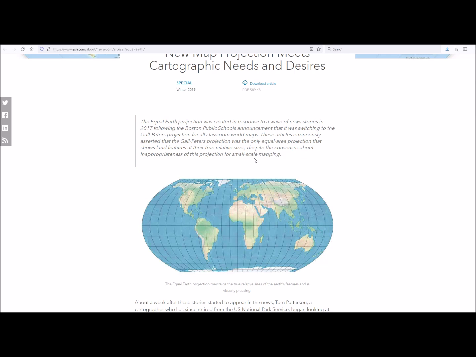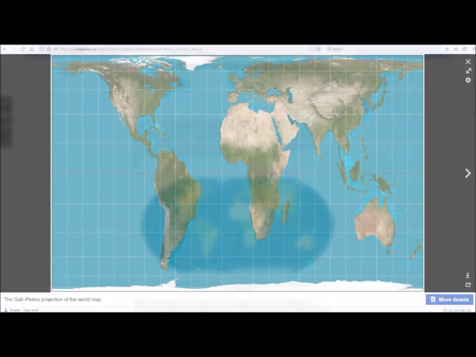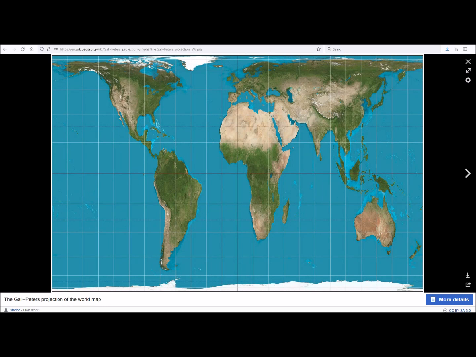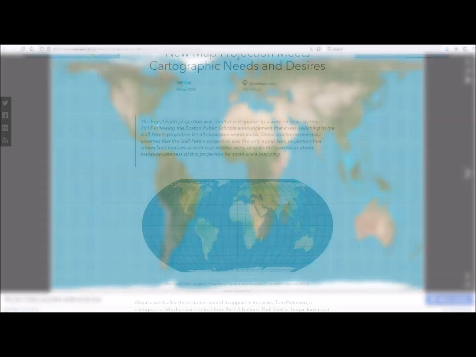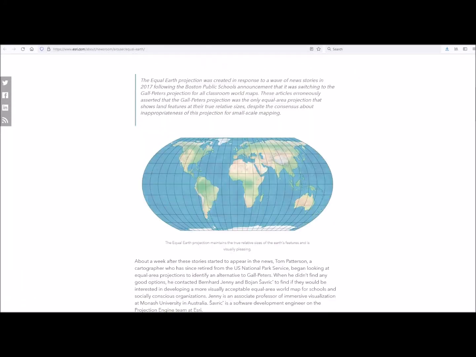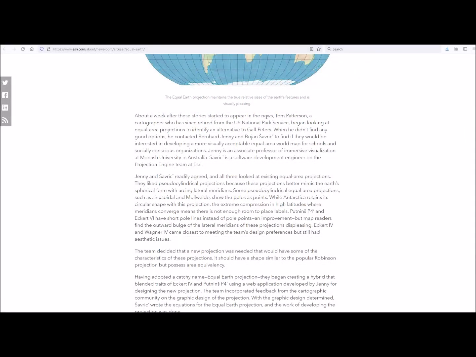Boston Public Schools was trying to put a map in their classrooms that shows the various countries and continents realistically relative to each other in terms of their areas. This, by the way, is a version of the Gall-Peters projection, just so we know what we're talking about here. Back to the ESRI article. About a week after these stories started to appear, Tom Patterson, a retired cartographer, began looking at equal area projections to identify an alternative to Gall-Peters.